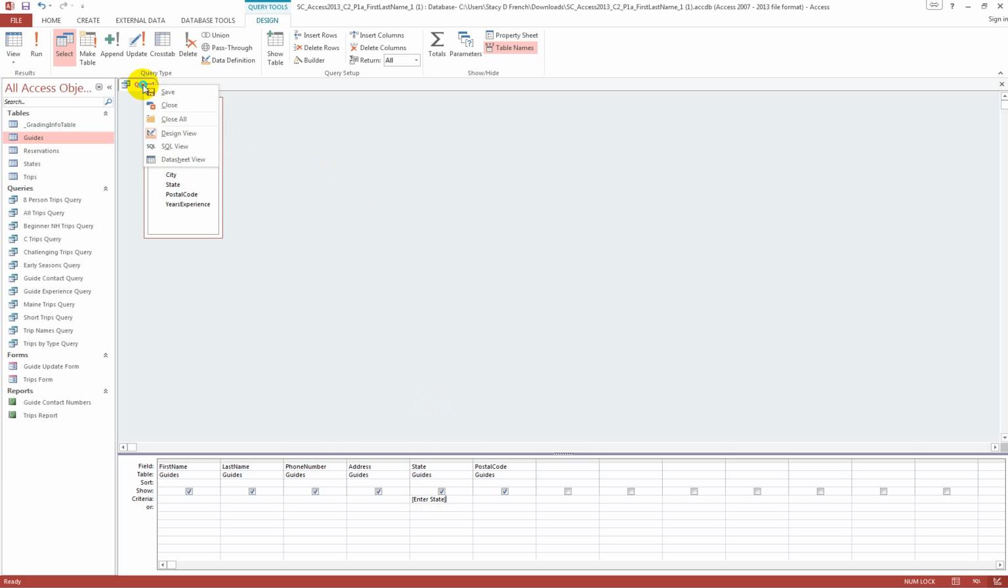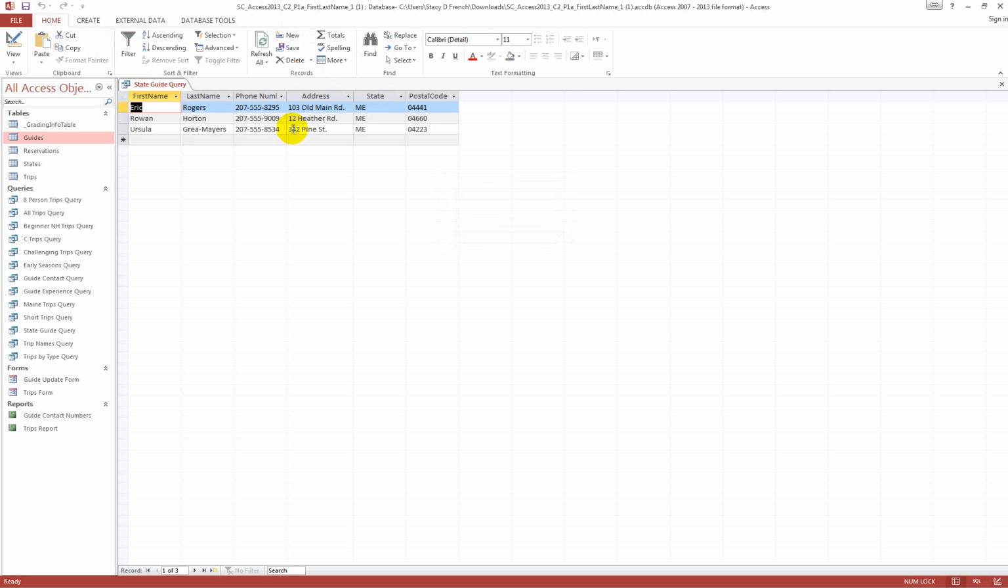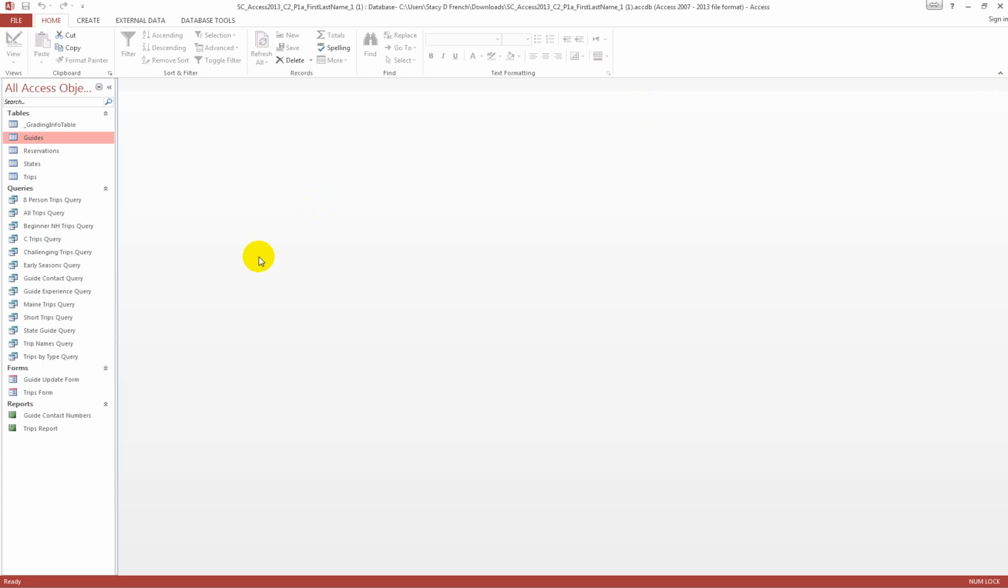Save the query as State Guide Query. Run. Enter ME. Enter. Okay. Exit. Now, create a new query in Design View based on the trips and guides tables.